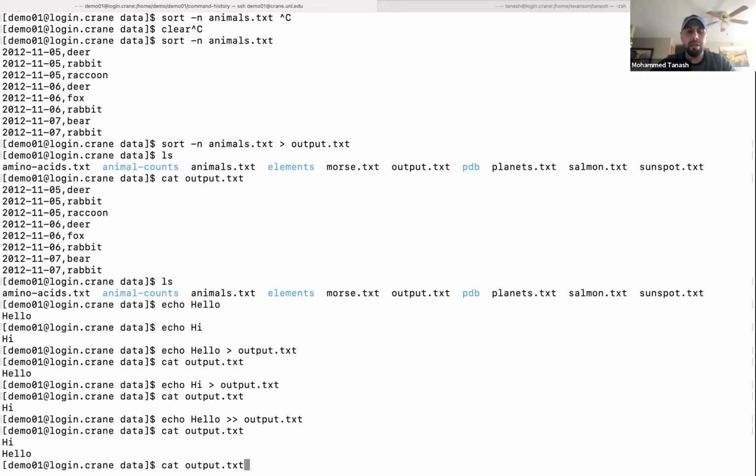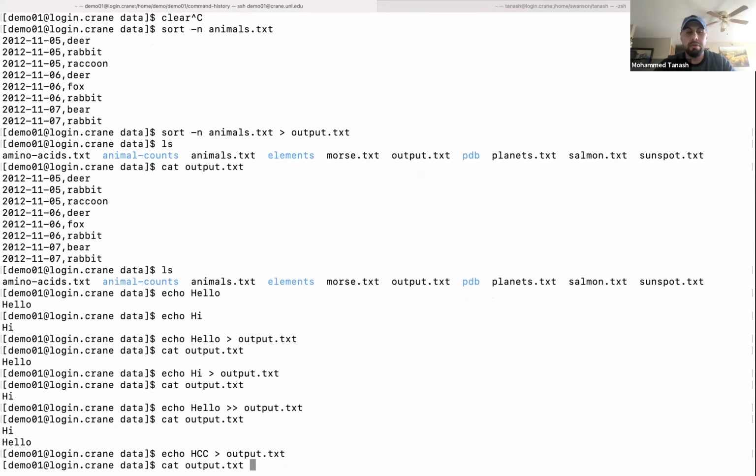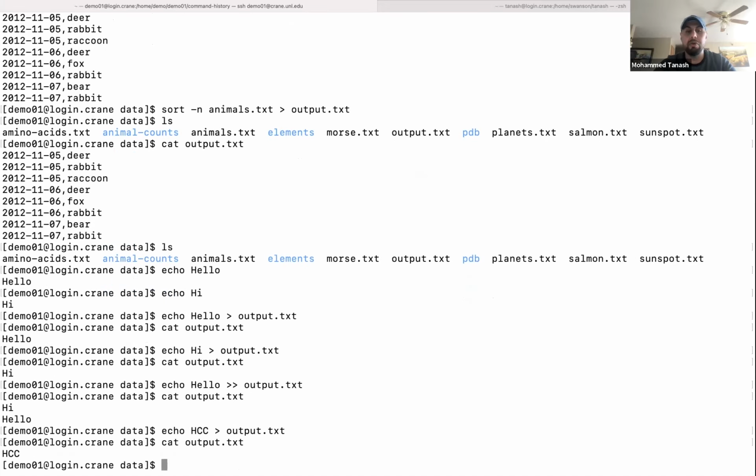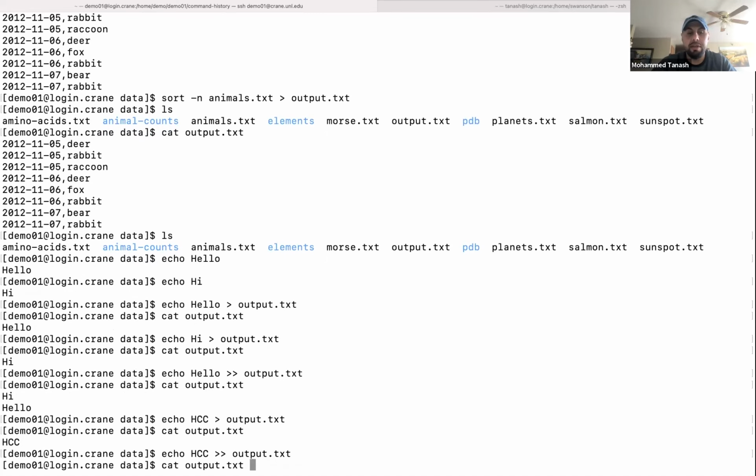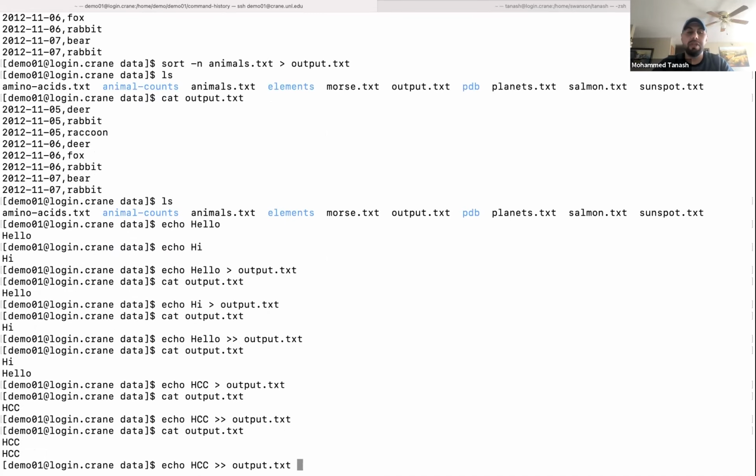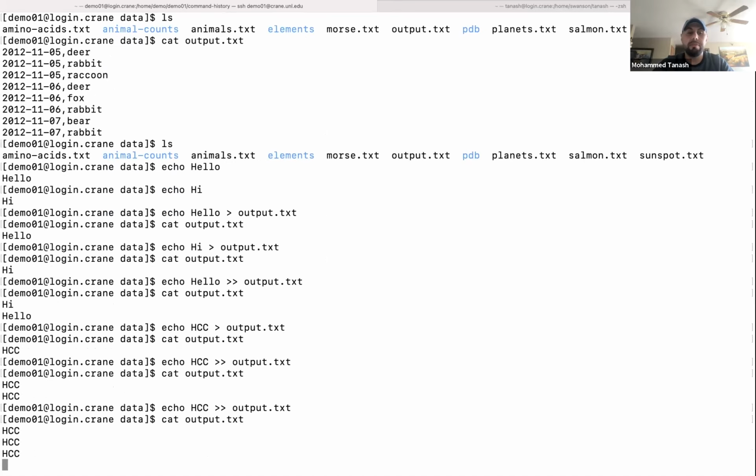So I can do it again. For example, with HCC. Here, because I used redirect, it removed all of the content before. Again, if I use append, HCC and HCC again. So it's going to be HCC. If I do it another time, it's going to be HCC 3 times, and so on.